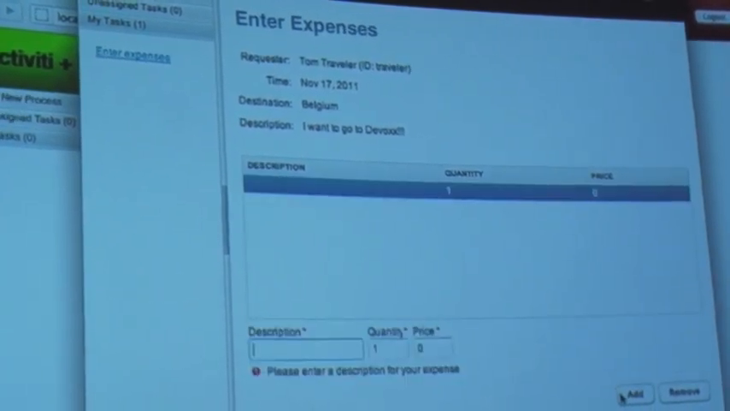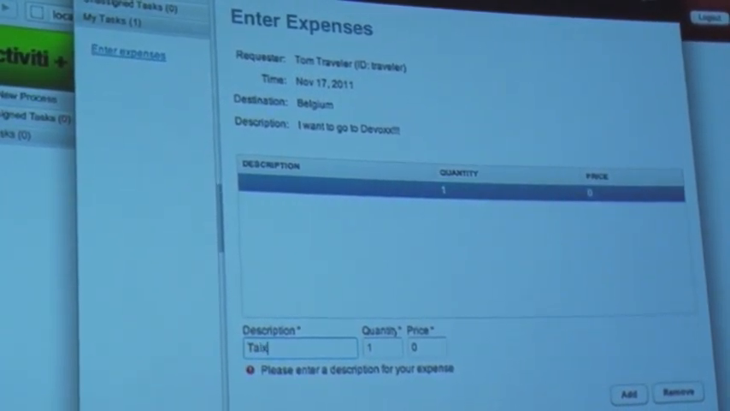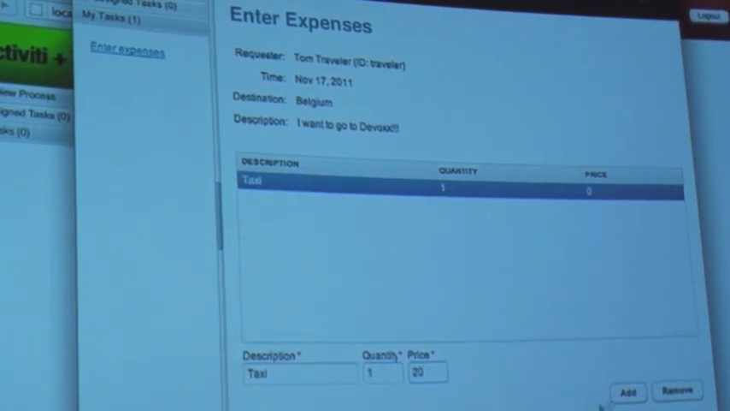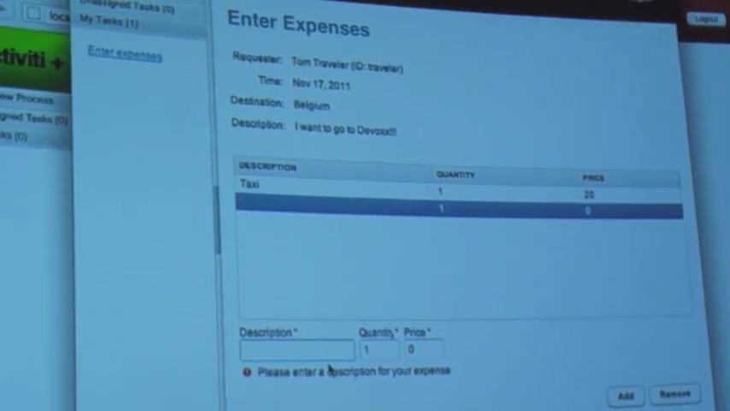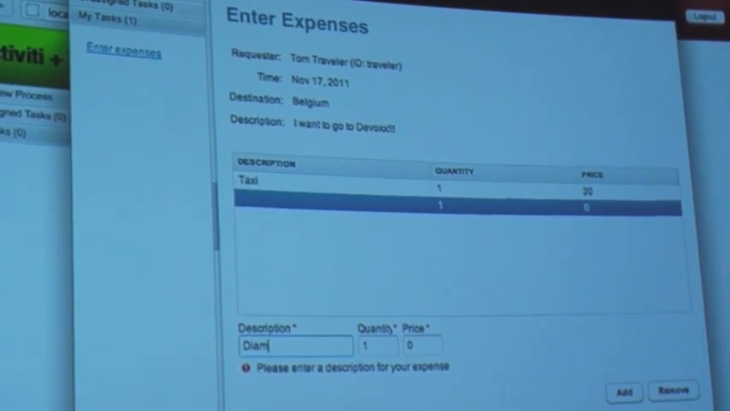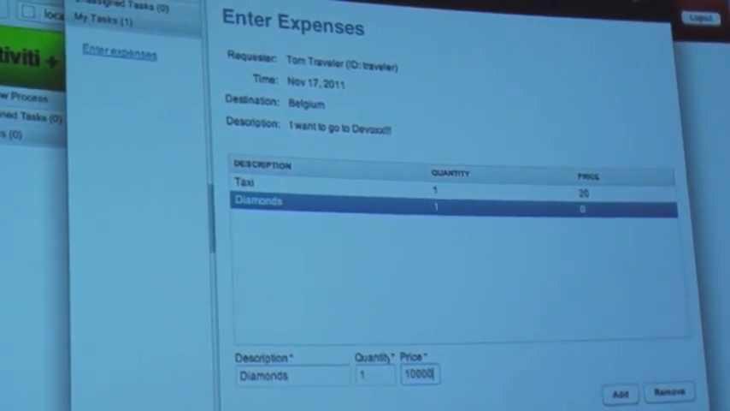Now, again, there's a new task. It's already assigned to Tom. Enter expenses, he returns from the trip. Add some things, the expenses, let's say he had a taxi drive for 20 euros and a Sweden Antwerp he bought some diamonds for 10,000 euros.